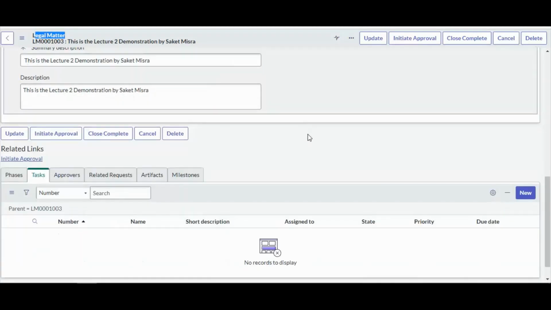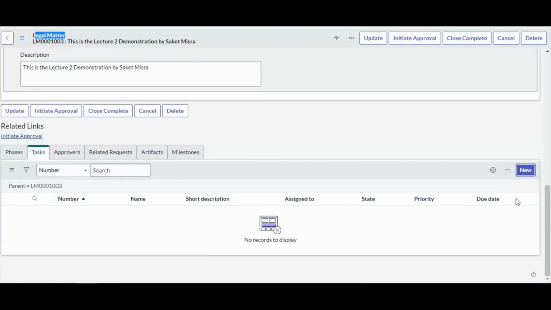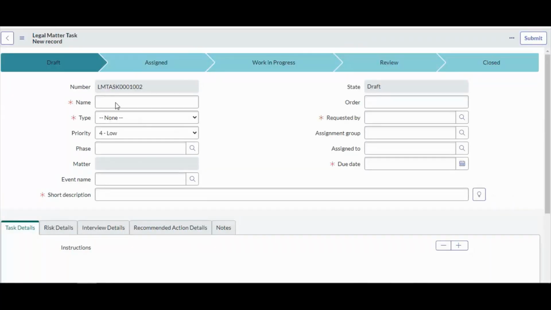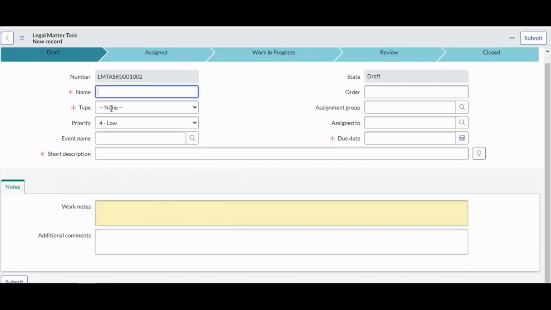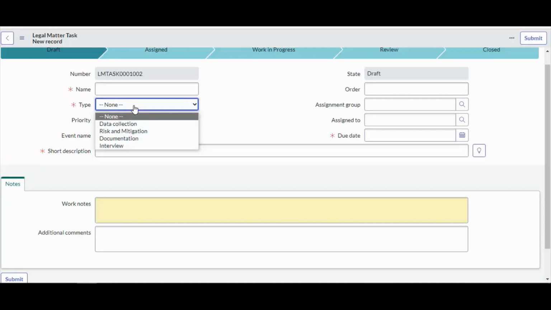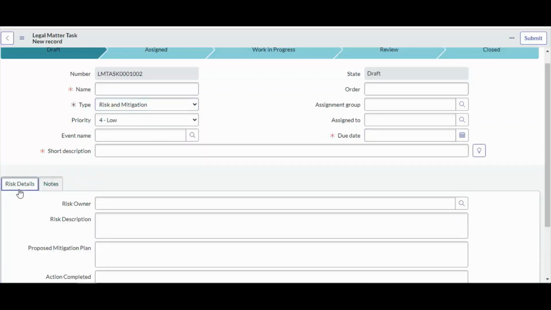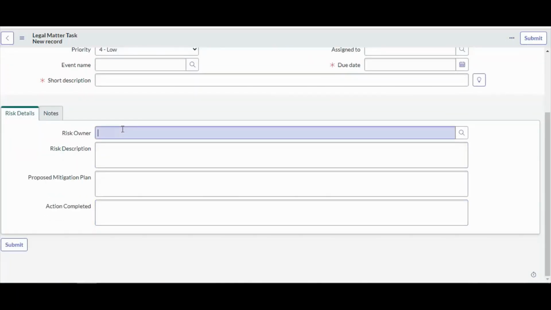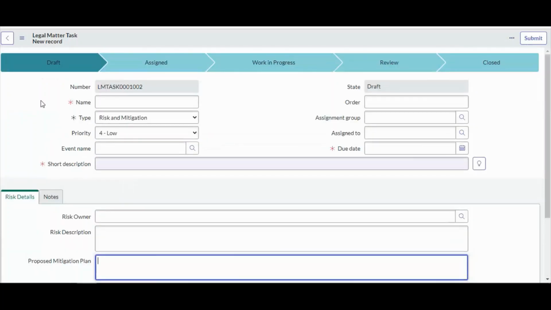Okay, in this legal matter, if we open the task, I am talking about the task, if the task is open, we cannot close the matter. In this case we can create a legal matter task. This legal matter task also has the same life cycle: assigned to, due date, name, type, data collection, risk mitigation, everything, and we can define the risk owner, risk description, and the mitigation plan.